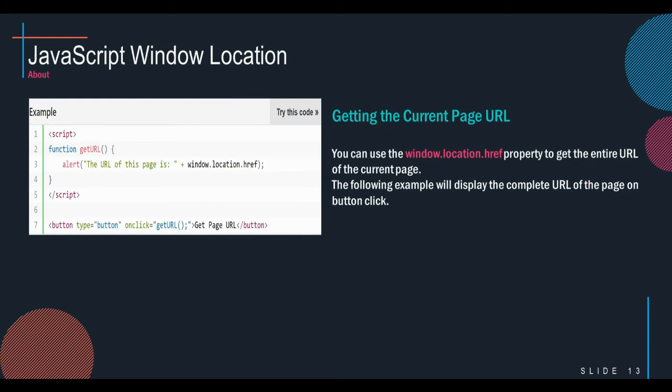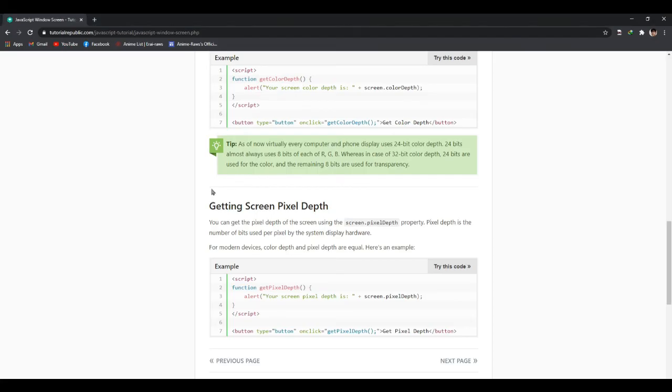So, getting the current page URL: you can use the window.location.href property to get the entire URL of the current page. The following example will display the complete URL of the page on button click. So this is the body of the code.